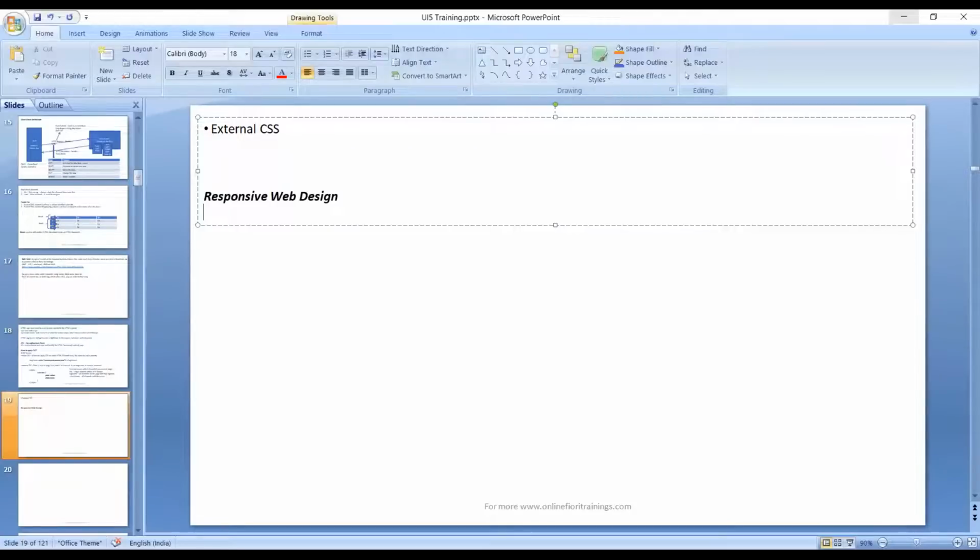Okay, responsive web design. Web design which adapts itself automatically based on devices, the devices and screen widths. It's called responsive design. Hope you guys will not forget this.